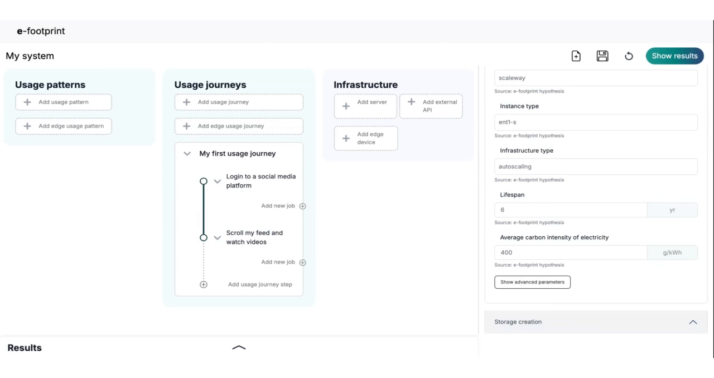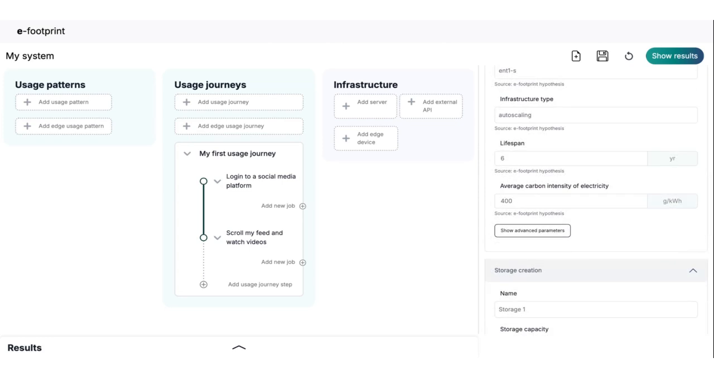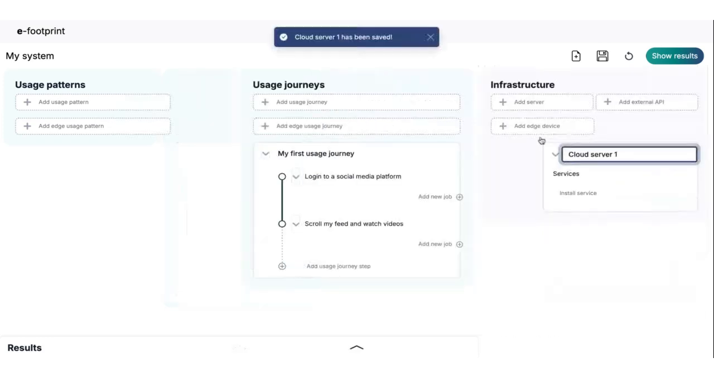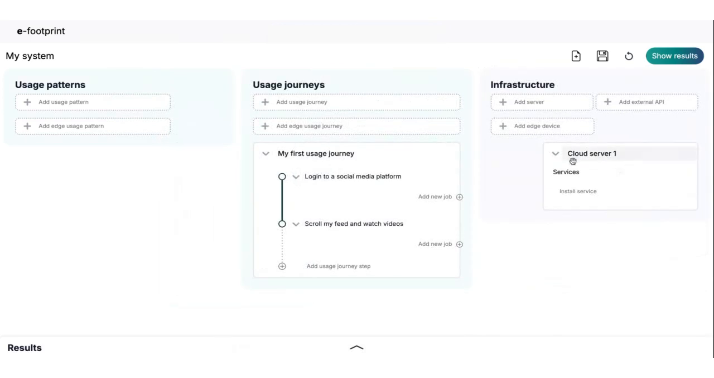So let's create a server. You can just click save. We'll keep the default parameters. Don't want a fancier name? You can change the name if you want. We have a default name, but it can be like the social media platform server.